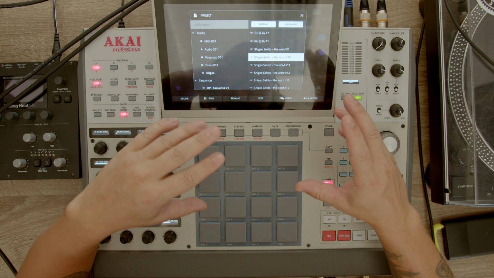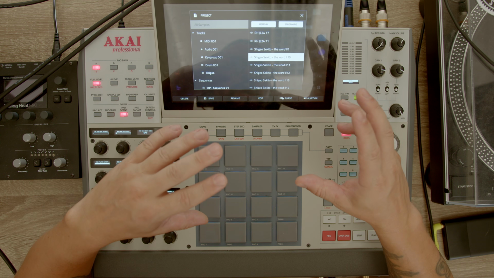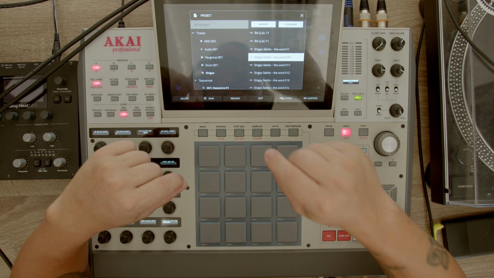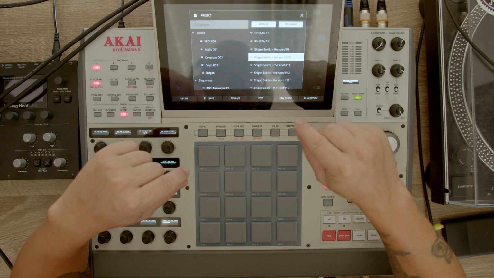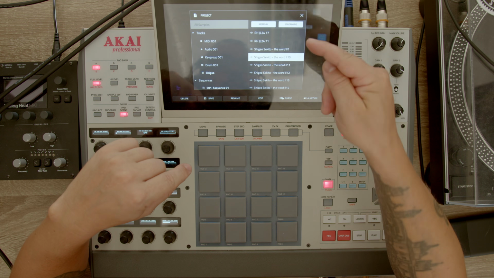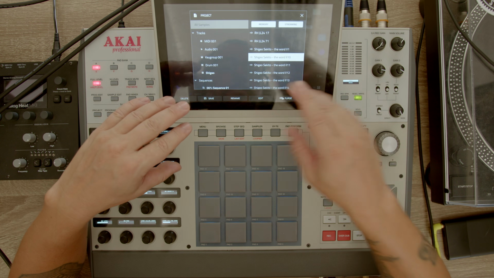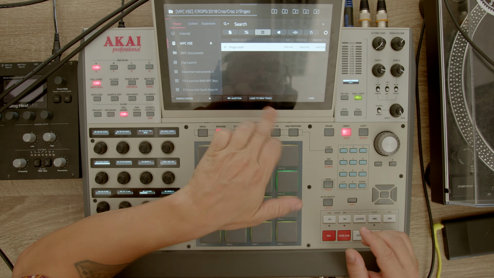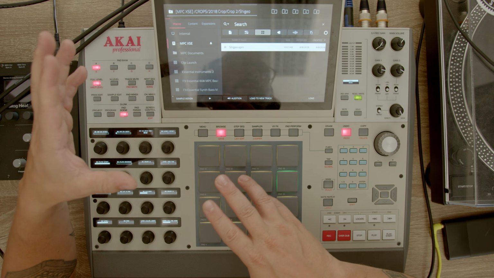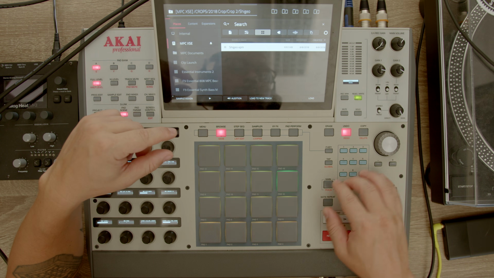Okay, so once you load up a drum program, it will replace all the samples within the previous program that was in the track. If you don't want to do that, you simply load to a new track and you keep the other samples in there, okay?